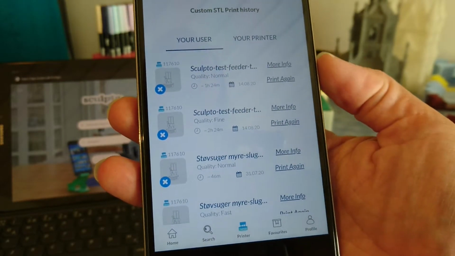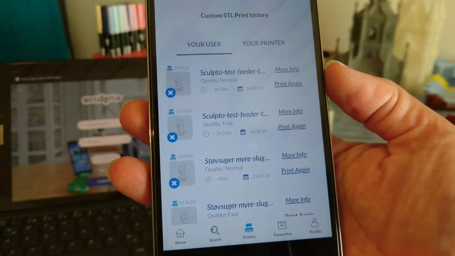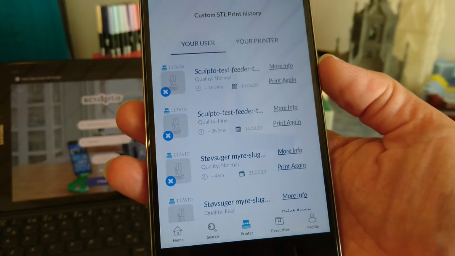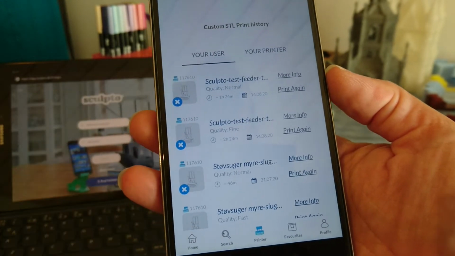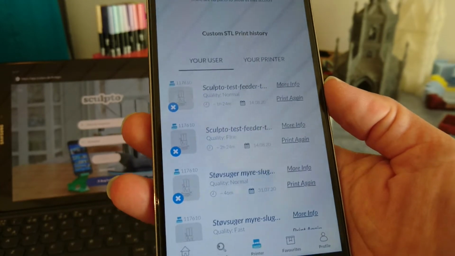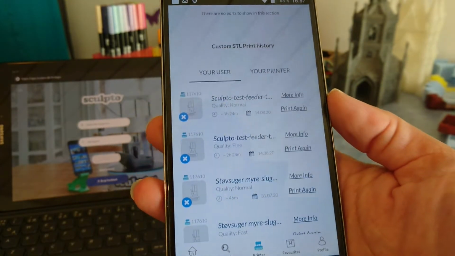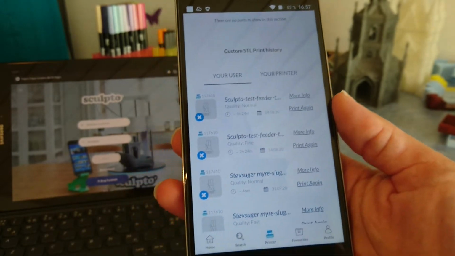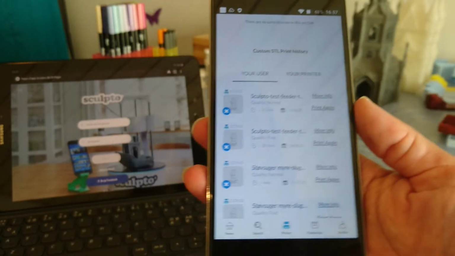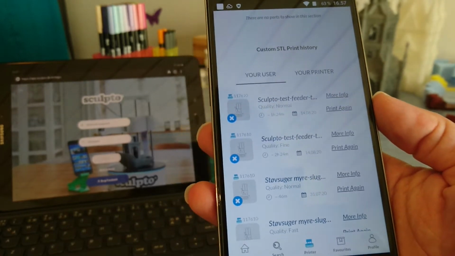You can only add them to a printer of the same type. If you have two Sculpto Pluses, you have the option of printing it to the other one, I think. Mine don't coexist like that because one has a 1.4 and the other has a 1.6 also.